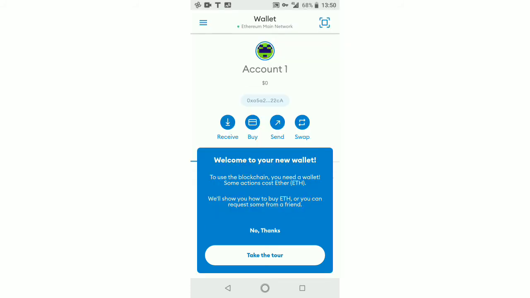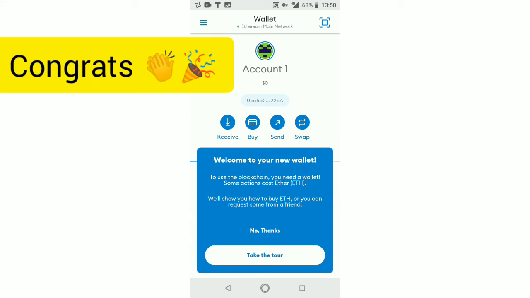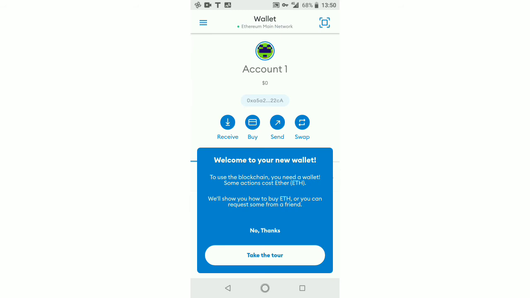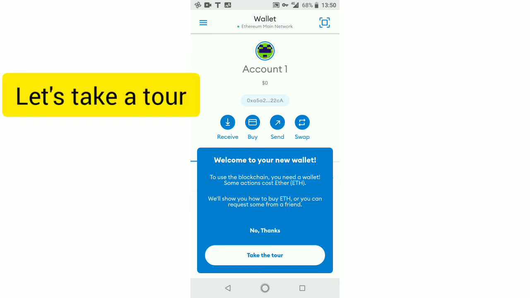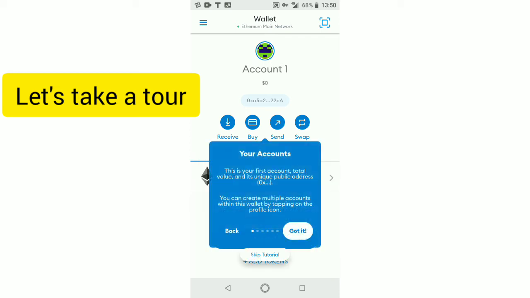So our wallet has been created, as you can see, Account 1. Welcome to your new wallet. To use the blockchain, you need a wallet. Some actions cost Ether or Ethereum. We'll show you how to buy Ether, or you can request some from a friend. So let's take the tour since we are new. Click on take tour.